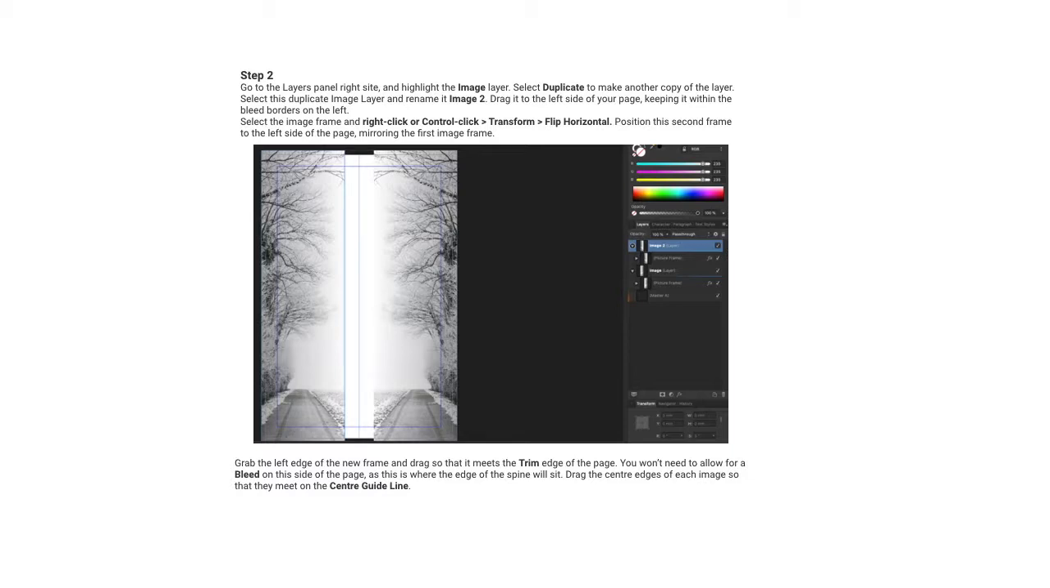Go to the Layers control panel and highlight the image layer. Select Duplicate to make another copy of the layer. Select this duplicate image layer and rename it Image 2. Drag it to the left side of your page, keeping it within the bleed borders on the left.